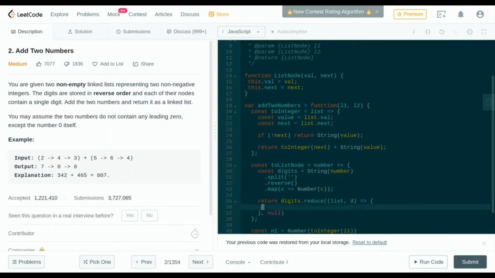So down here, inside of our reduce function, we're going to return a list node that has the value of the current digit that we're on in this reduce, and then the next is going to be the last list that we were passed. So for the very first function call, that's going to be null, and then the second time reduce is called, it's going to get a different digit, and it's going to set next on the list node to be the result of the previous function call.